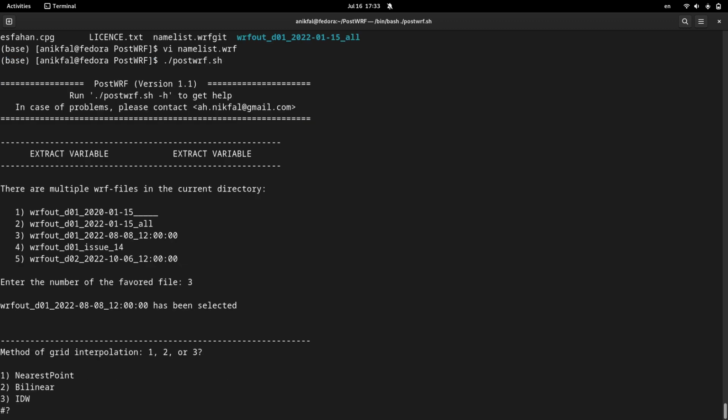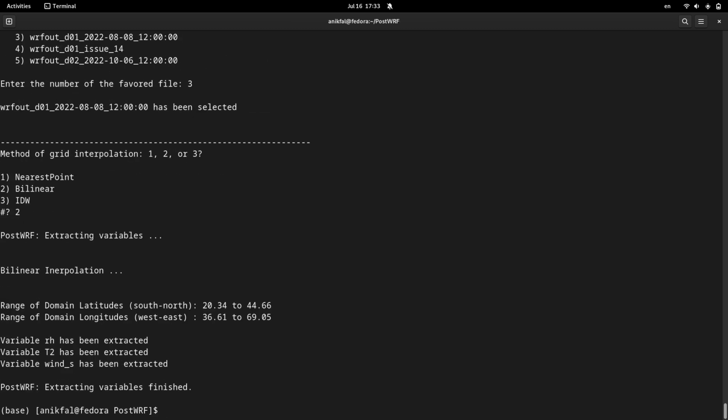Method of grid interpolation, let's say number 2, bilinear. Okay, they have been extracted: relative humidity, 2-meter temperature and wind speed.